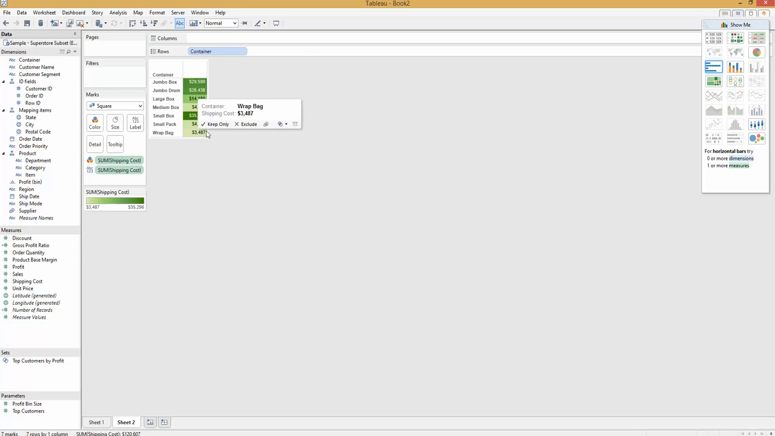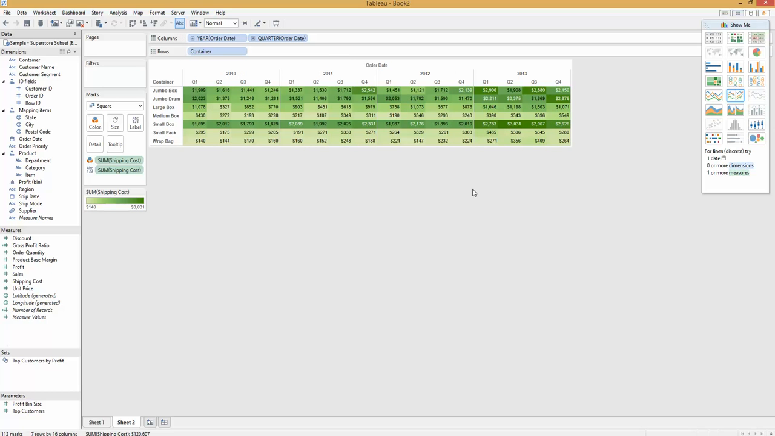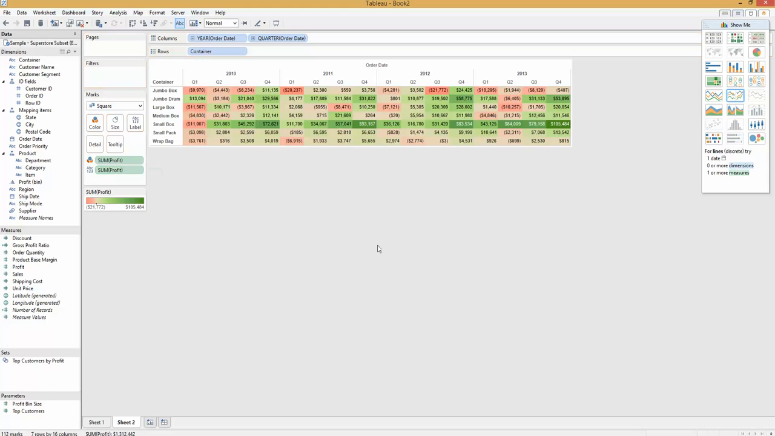A highlight table can be really useful when you look at financial metrics. So you want the numbers. You often hear finance departments ask to see the numbers themselves and not just a visualization. So these kind of tables work really well. If we didn't want to look at shipping cost and we wanted to look at profit, for example, then Show Me automatically drops into our red-green diverging, which is really useful.